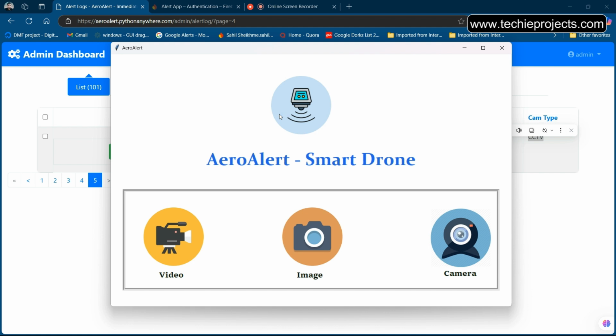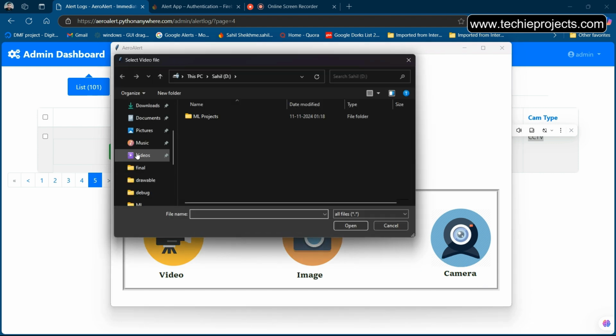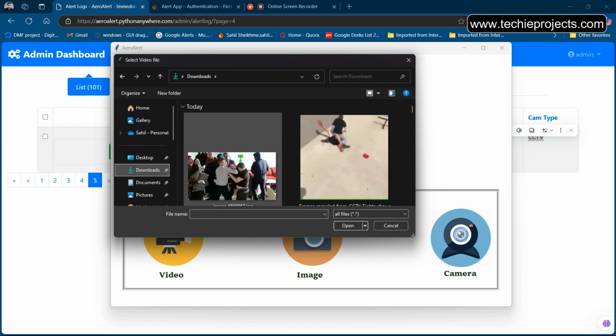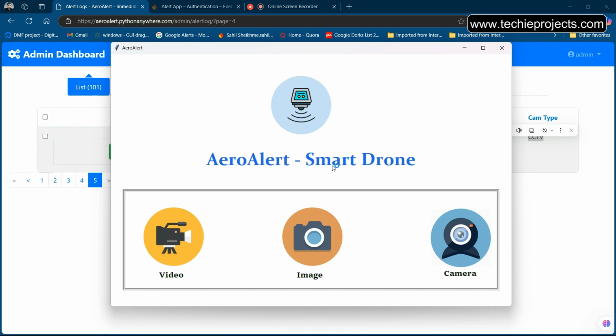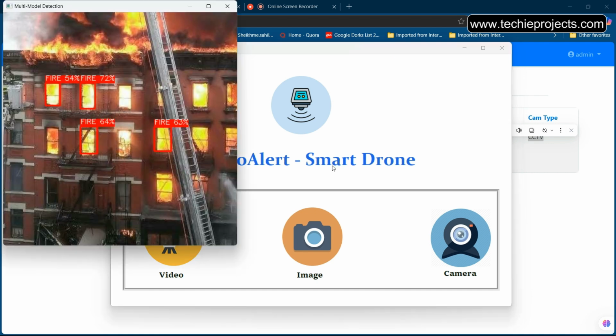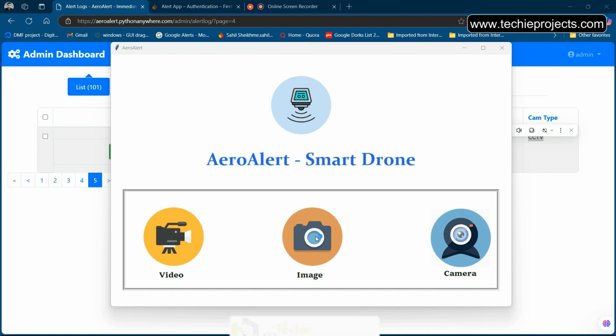Okay. So we do have three different sources: image, video, and camera. Okay, so let's try with the image one first. Let me go to the image section, and I have collected some images. Just like we do have some building photo with certain fires, right? Similarly, let me go for the other one.